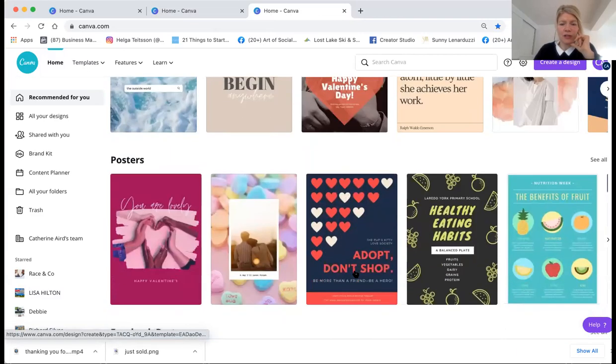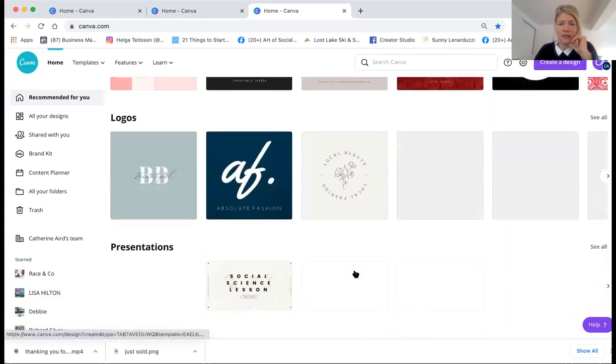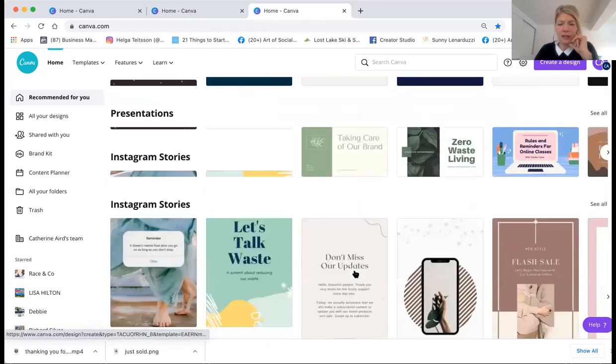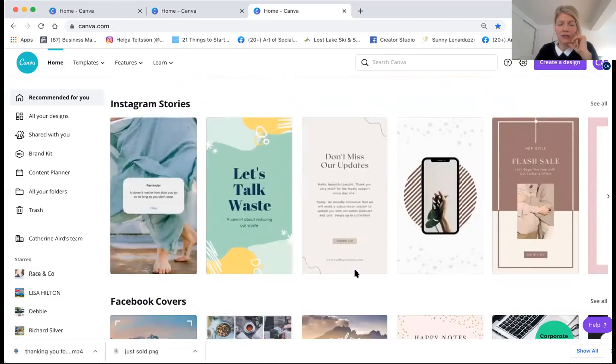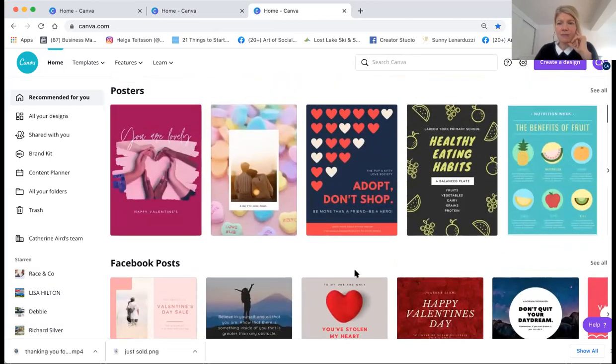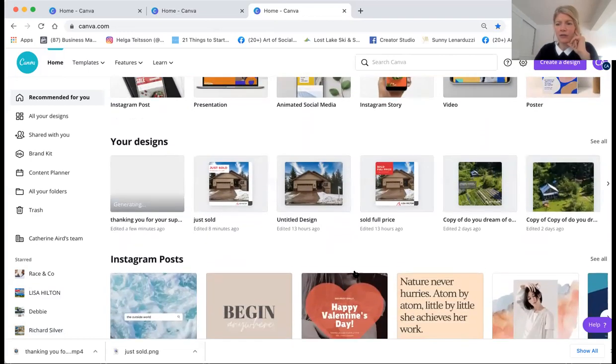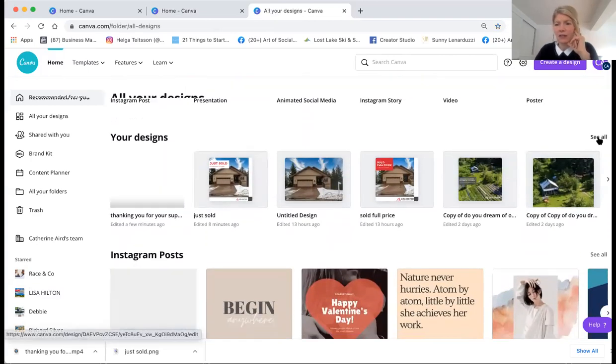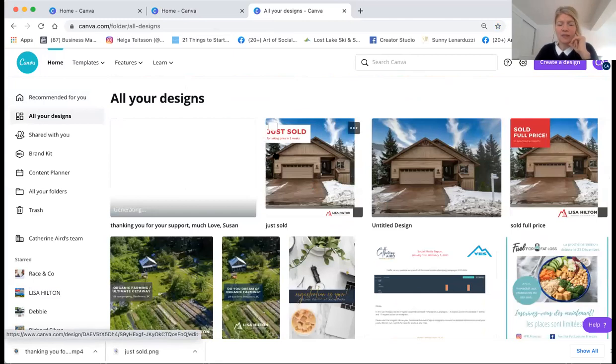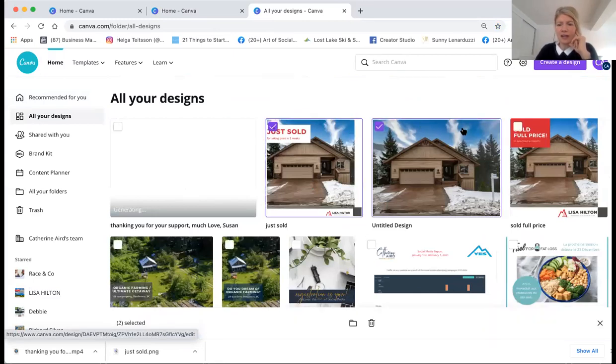Also, one thing I want to show you while we're here is if I click see here, they give you a bunch of templates. So you can just scroll down and see what's out there. If you don't want to search for templates, there's really great templates to work with. But once you've worked on your template, Canva automatically saves them into your designs. And when you click see all, while it's generating this, I'm going to show you.